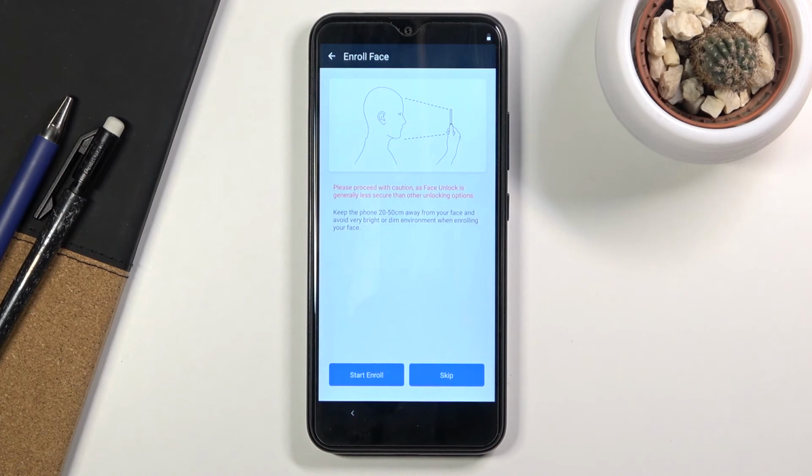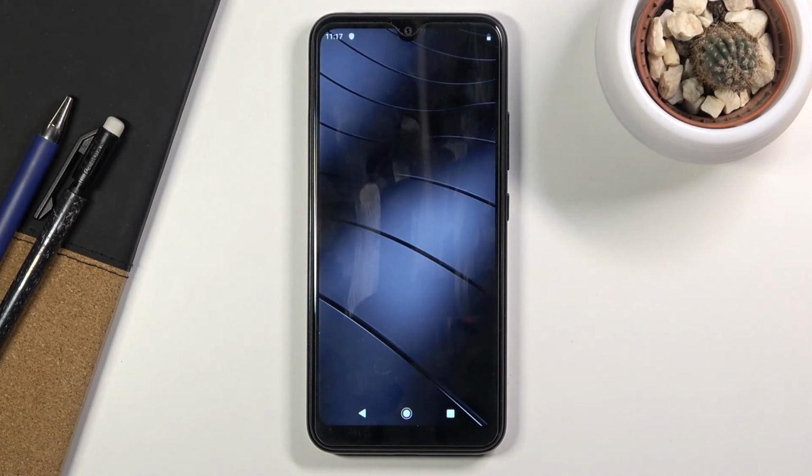So it looks like we have face recognition here, but I'm gonna skip it. I don't really feel like doing it, so skip. And that finishes up the setup.